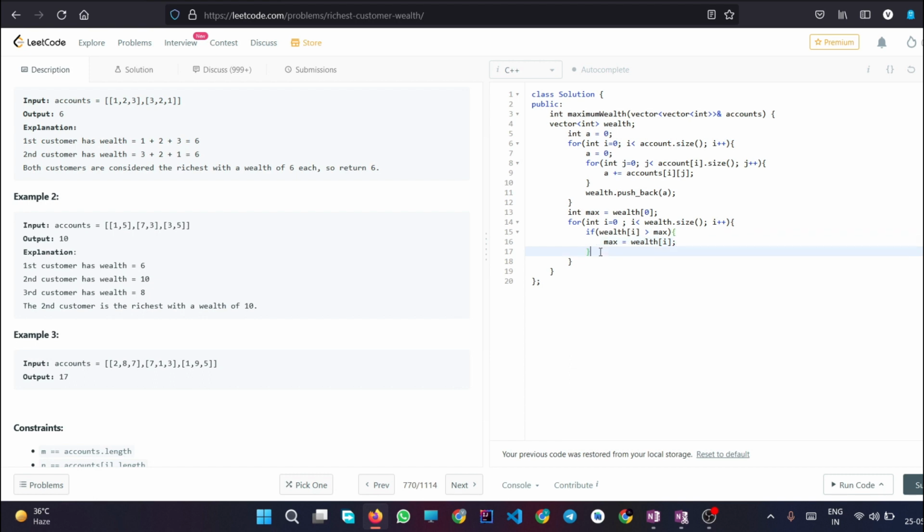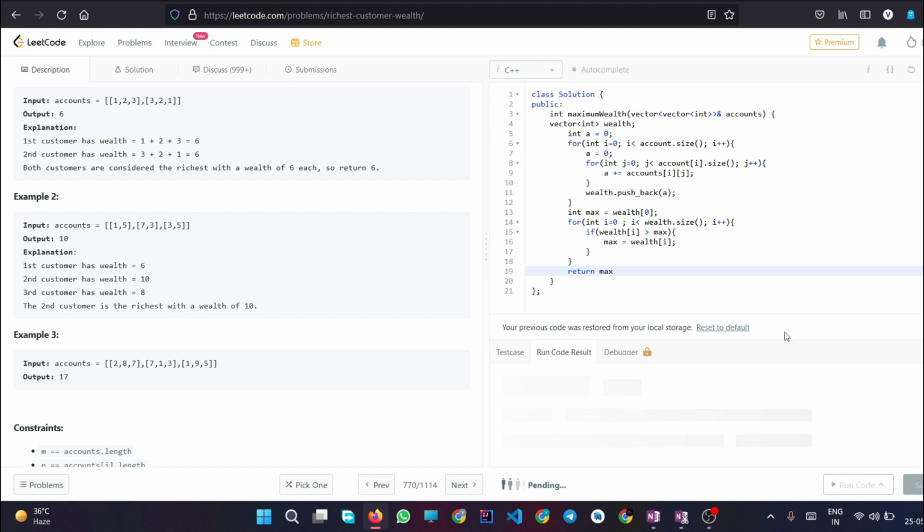So now we also have the maximum element of the wealth vector, or we can say the customer having the highest amount of wealth, stored inside max. Now we simply have to return max. Let us try to run and see if we are getting the correct output.